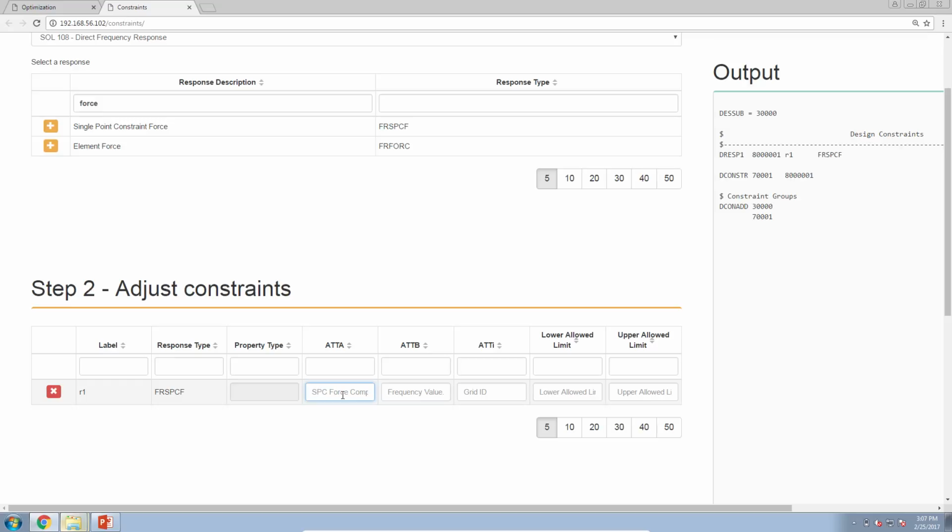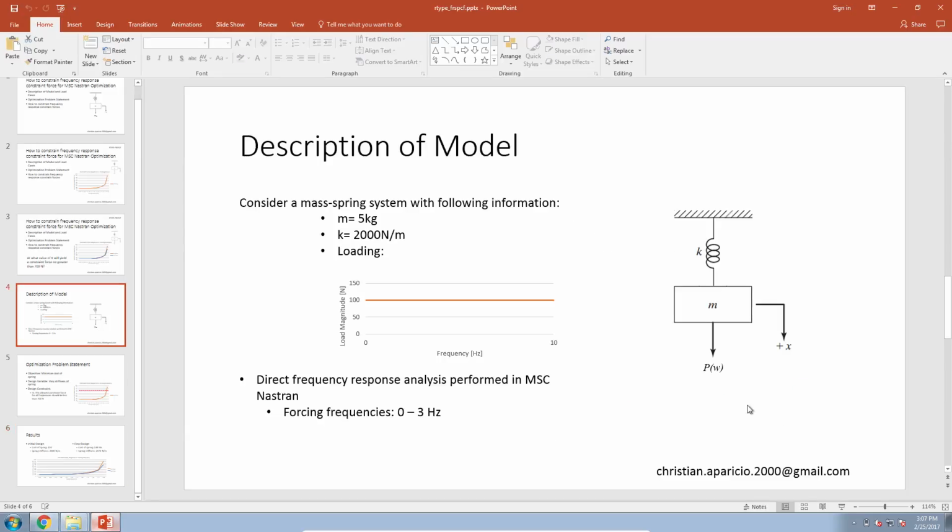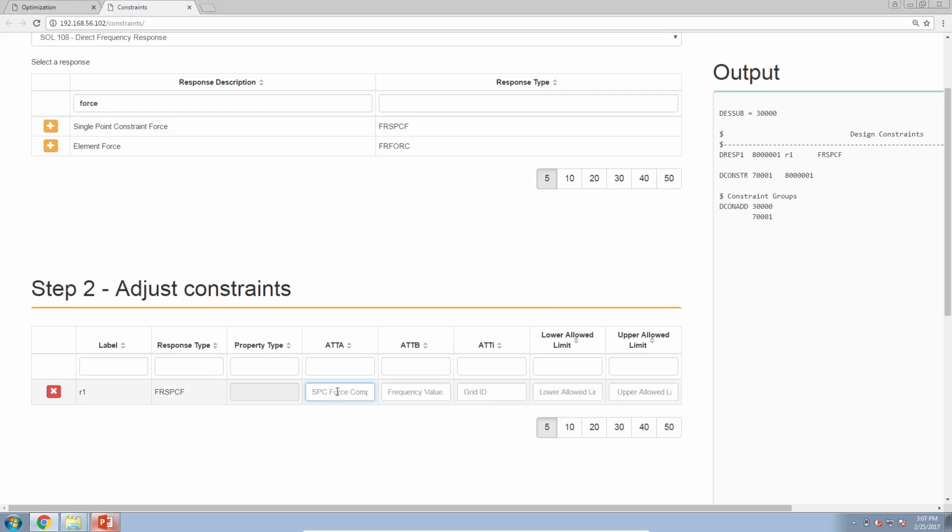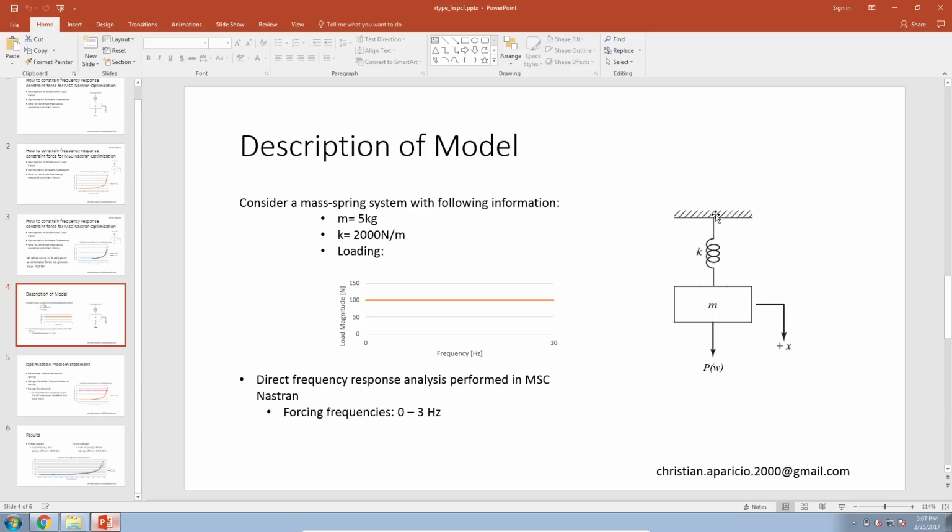For SPC force component, this would be the same components that you would use for displacement. So I know that the orientation system is such that if you go in the vertical direction, that is my X direction. So that would be a force component of 1. If the spring was going in the Y direction, I would use a component of 2. But here I'm using 1. My grid ID, it's very important that we know that grid or node 1 is here and node 2 is at the mass. And the stiffness is between node 1 and 2.